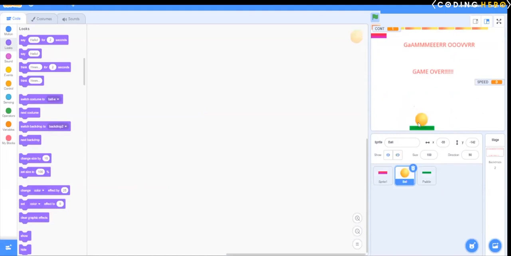When green flag is clicked, forever, count is equal to 0, broadcast game over. When I receive game over, switch backdrop to backdrop 2. Select that. And remove that change x by -100 from there.